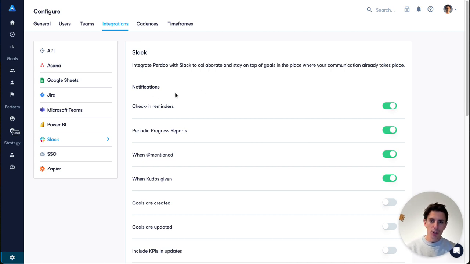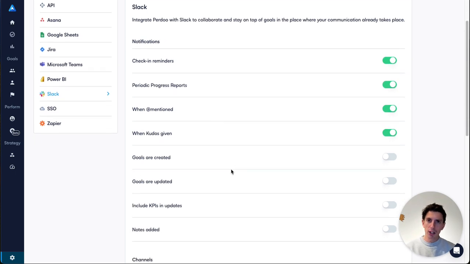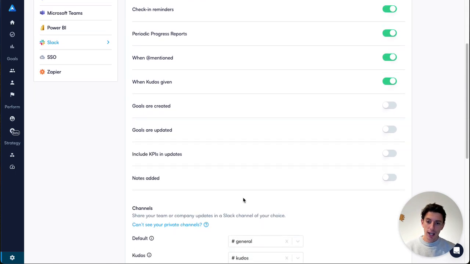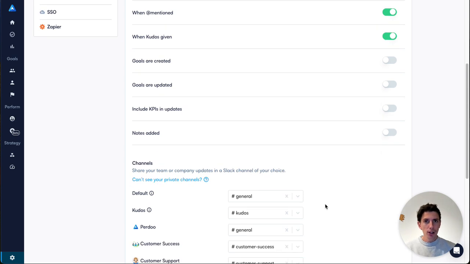First of all, you can choose what sort of notifications you want to send to Slack. So you can send check-in reminders via Slack to everyone. You can share the periodic progress reports. I can show you in a second what they look like. But you can also share these on Slack automatically. You can get notifications on Slack when someone is being mentioned, when kudos are being given, goals are being created or updated, etc.